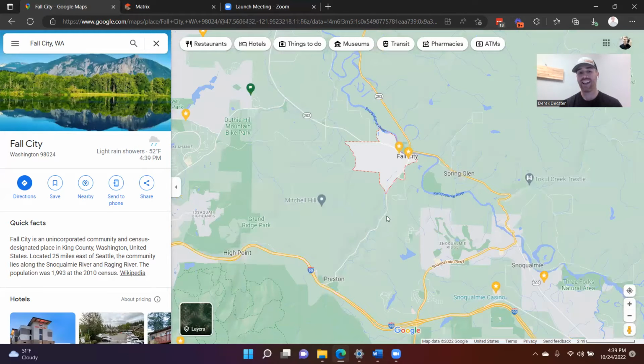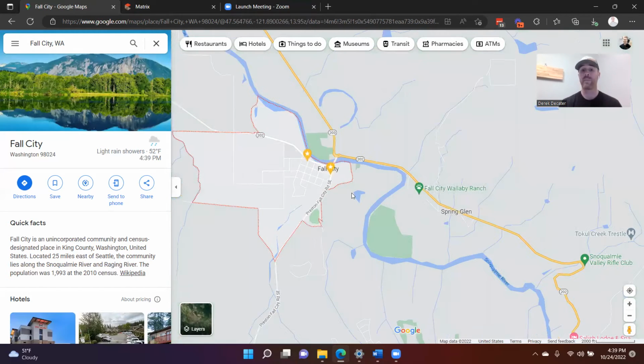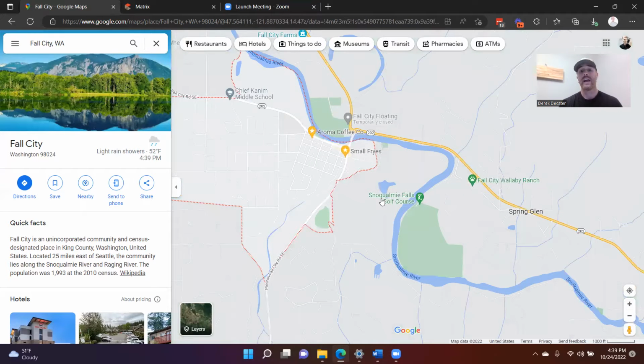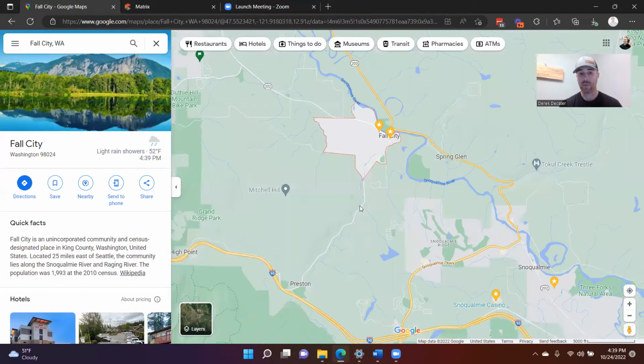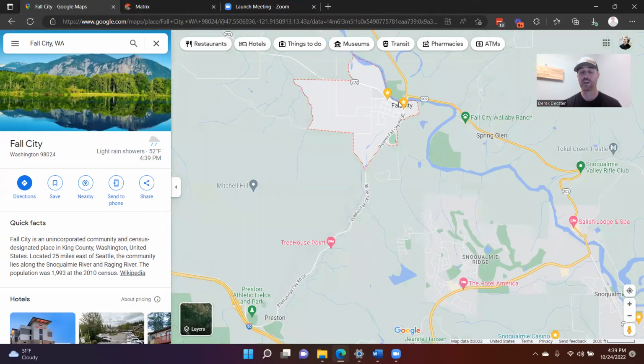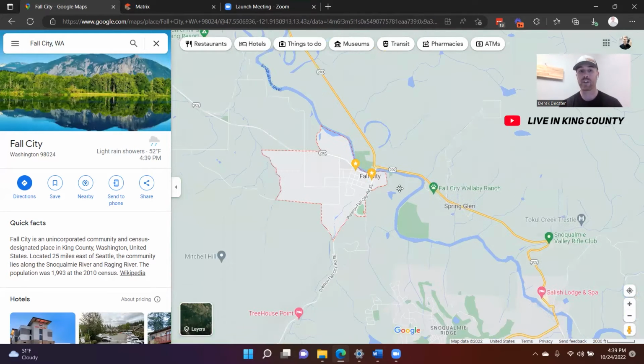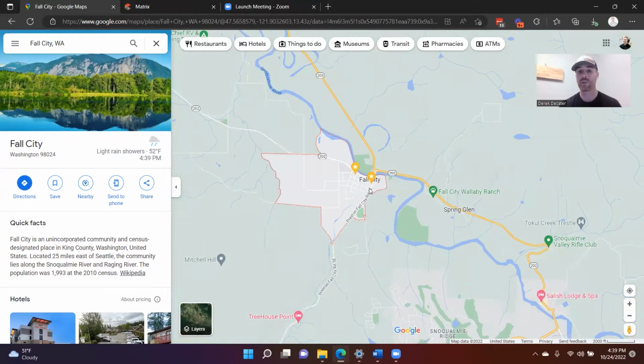It is right on the Snoqualmie River, as well as the Raging River. So if I zoom out a little bit, you can see this river coming through just slightly here, and it actually goes into the Snoqualmie River right at Falls City. So right where 202 and Preston Falls City kind of merge, and there's that bridge there that we will actually take a look at as we go to the video.